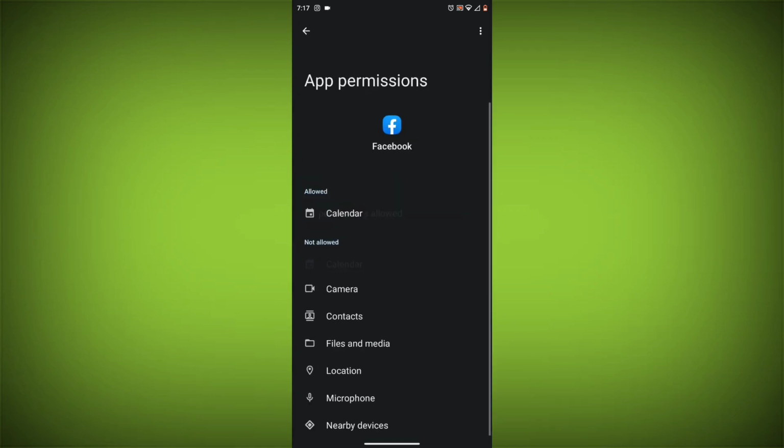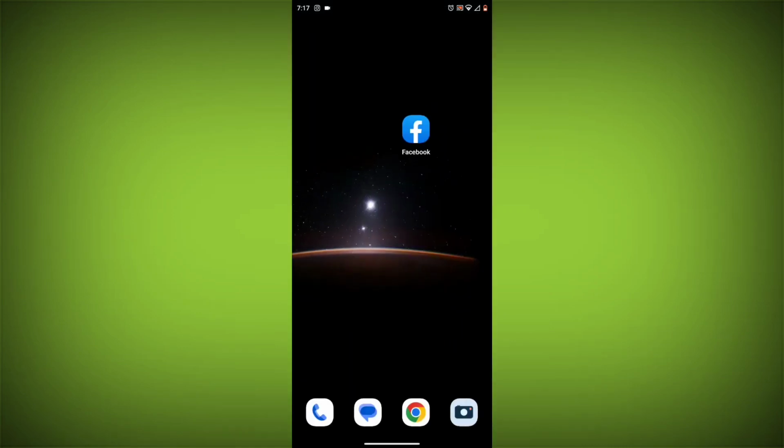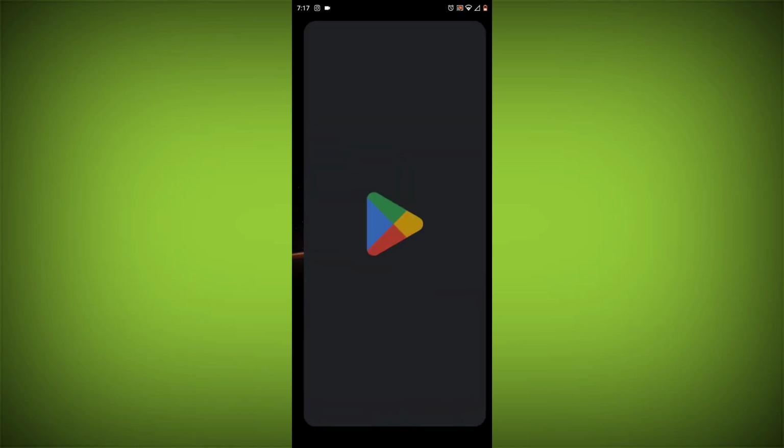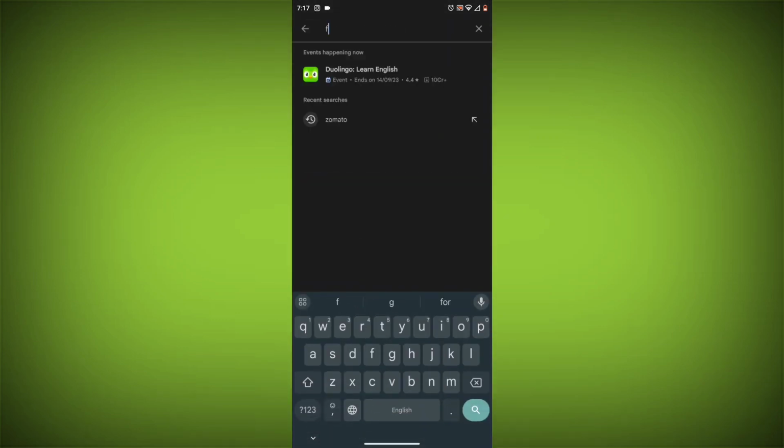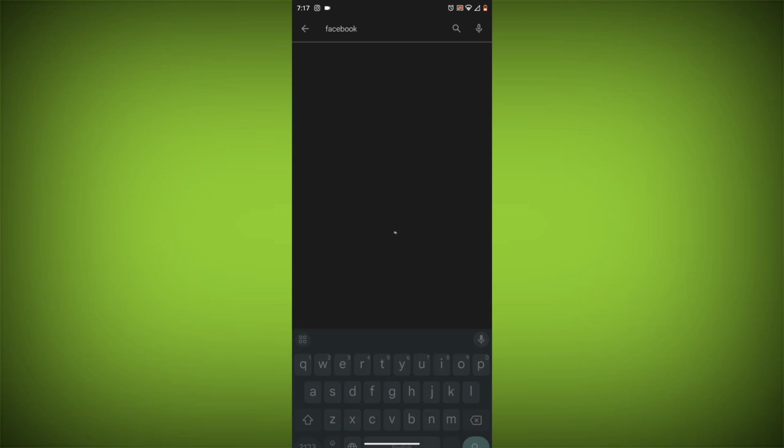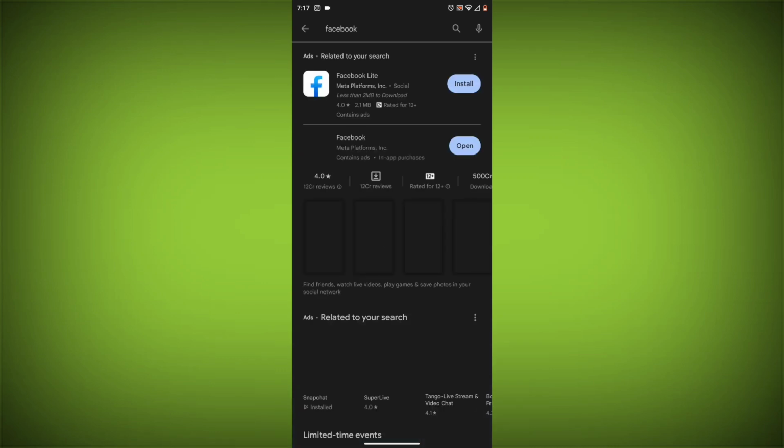Method 5. Update the Facebook app. Make sure you have the latest version of the Facebook app installed. To do this, open the Google Play Store or App Store and search for Facebook. If an update is available, tap on Update.